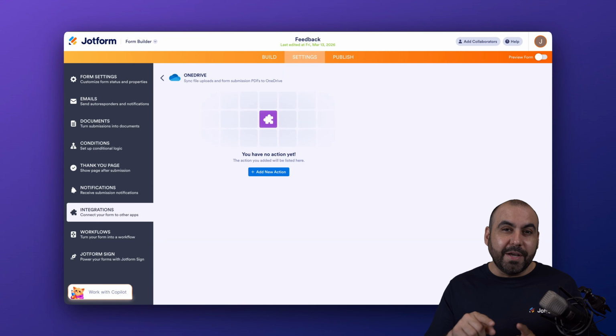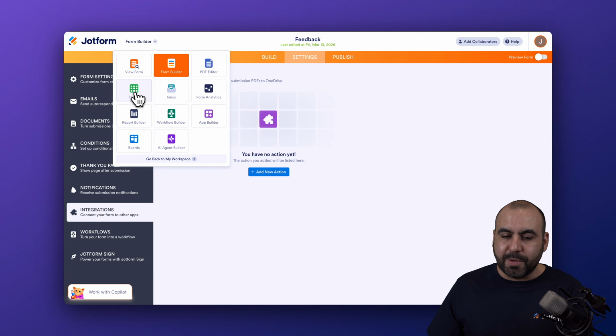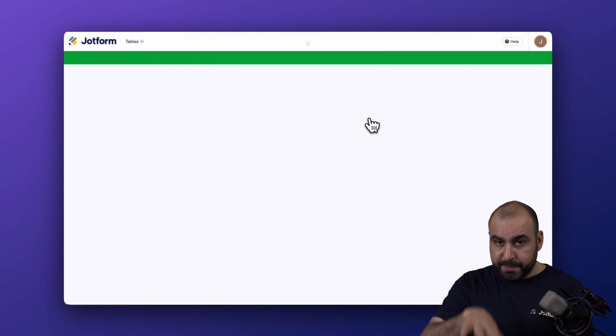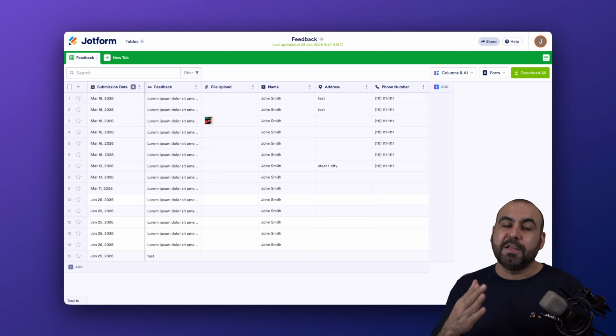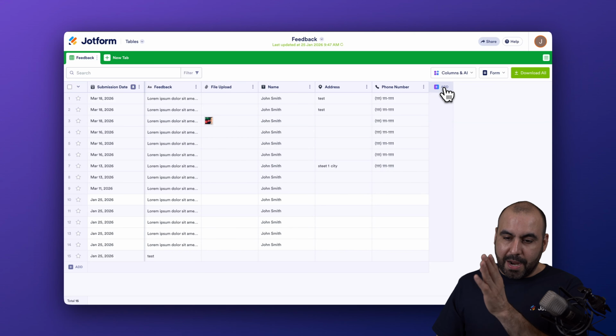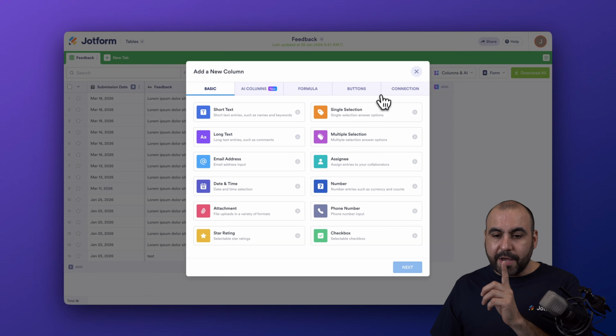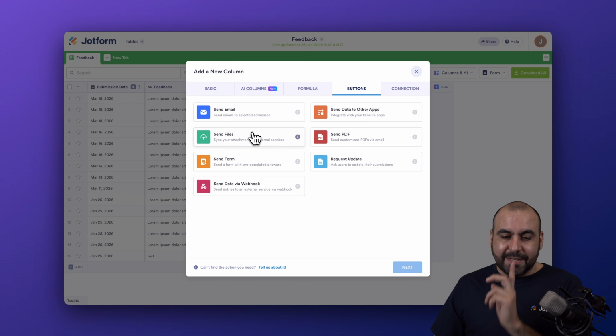Now let me go ahead and show you a different option to send your PDFs via a button on Jotform Tables. So let's go into the form builder. Let's go into Tables. And in Tables, for this particular form that we've built, we have the option to add a button to send over the PDF manually. So in this case, let's go ahead and add a brand new column here. Let's go ahead and jump into the button section, and I'm going to select send a file. So let's go ahead and select this.